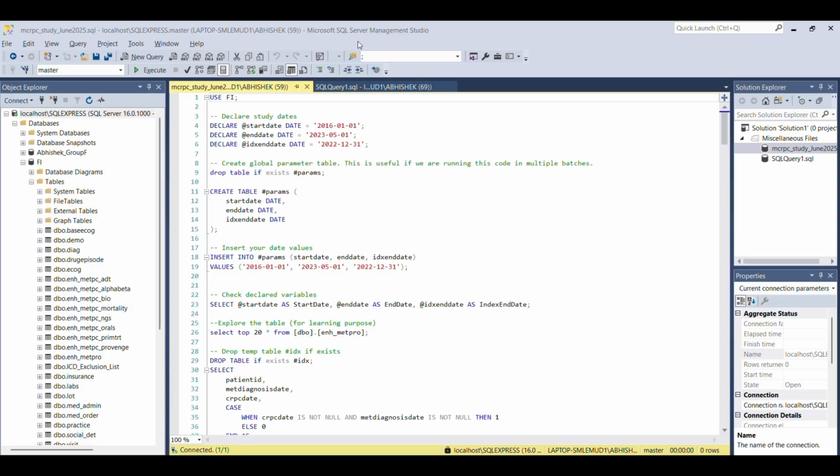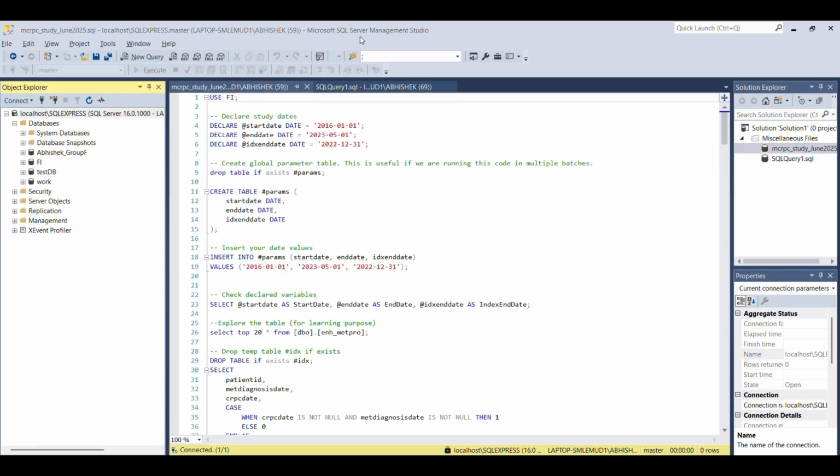Now in SQL, you can see this is the interface, SSMS. And here I'm mentioning USE F5, since this is an example of a flat-end database where we are exploring the data. Whatever library you are creating, you can mention that. So I'm mentioning here that F5 is the schema that I'm interested in.